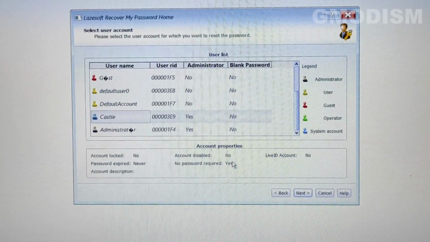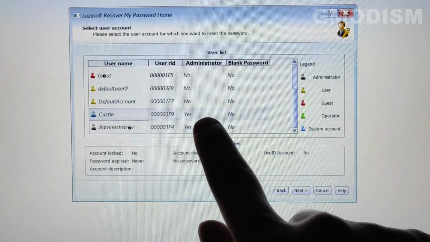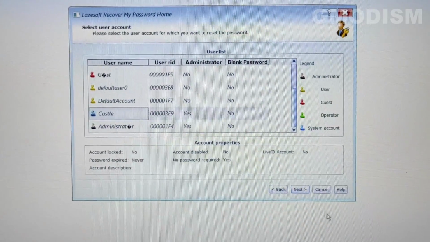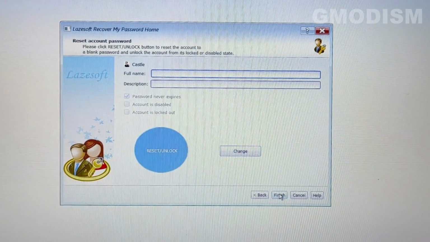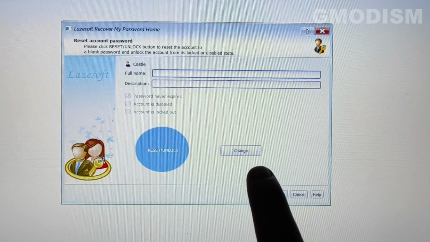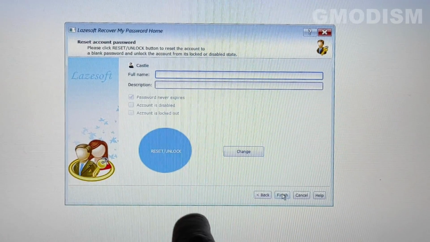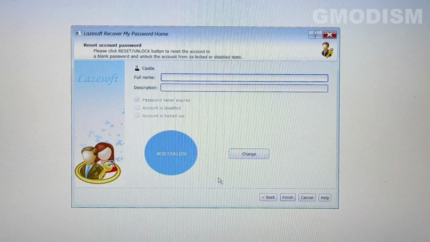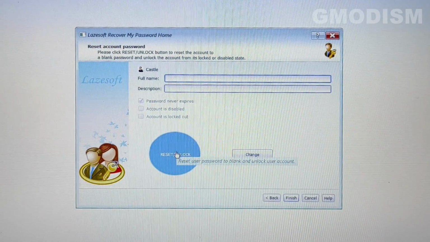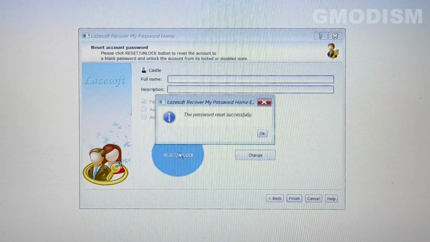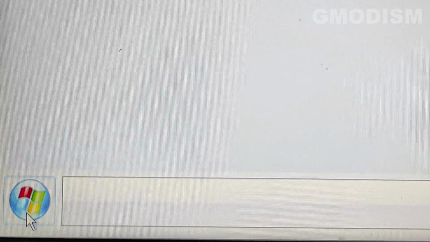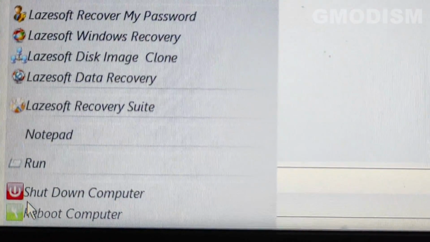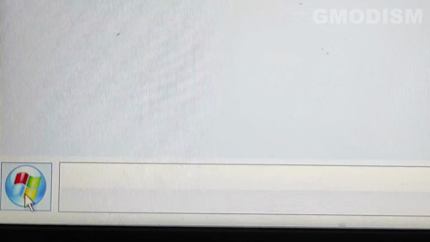But in my case, my account is a local account, as you can see, it's not Live ID, so we can reset it. And when we're in here, we just click this big blue button, reset unlock. If you want to change the password, you have to use their paid software, so we basically just remove the password by clicking this button. And the password is now reset, and we can click OK. And then we can click this little button and shut down the computer.